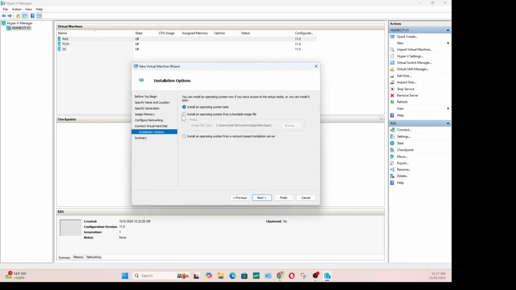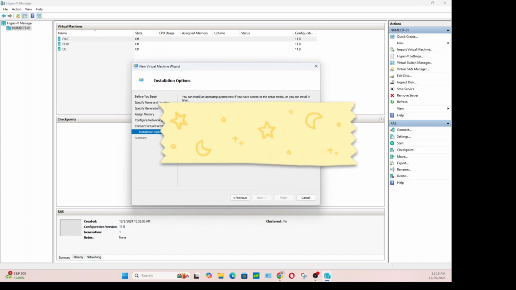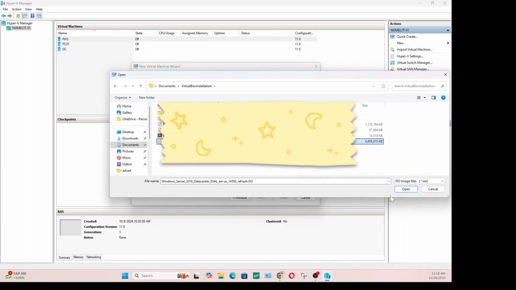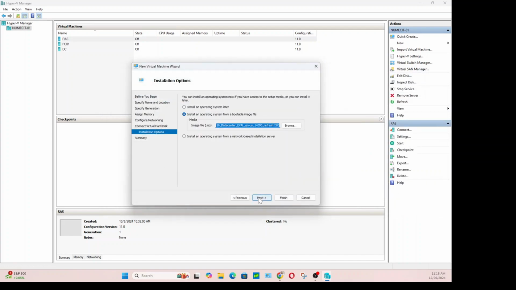Here I'm going to choose the operating system I want to install on this virtual machine. I've already downloaded it, so I'll just browse to the folder where I have the ISO file. I'll go to the virtual installation folder and choose this one. Okay, so I'll go next.